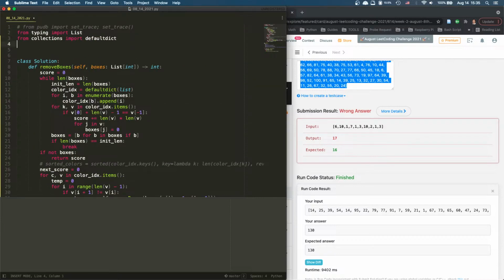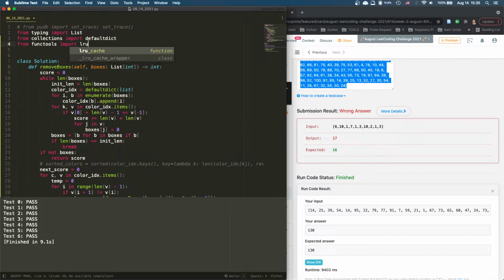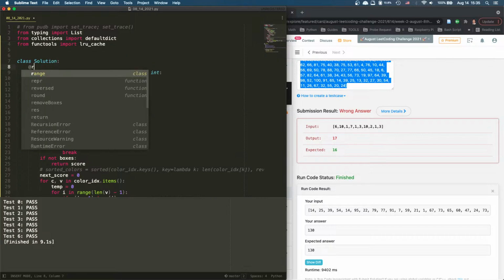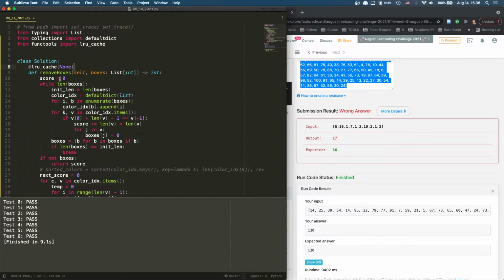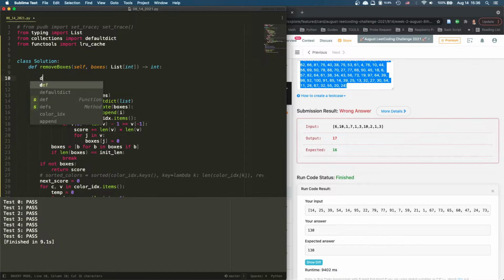Let's see. From functools import cache. Right. So we're gonna cache this. Where are you cache? None. But this is a list when it's passed in. So what we're gonna do is not caching this. And it's like def helper.